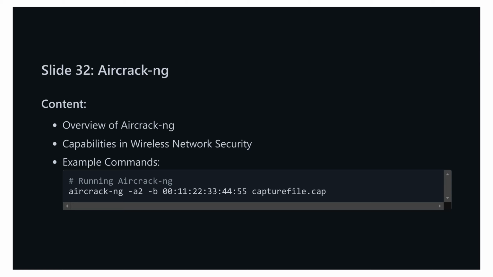wireless networks. Up next, we'll be wrapping up with a conclusion and review of advanced reconnaissance and enumeration techniques. We'll summarize what we've learned and discuss the importance of these techniques in penetration testing and the steps you can take for further learning.